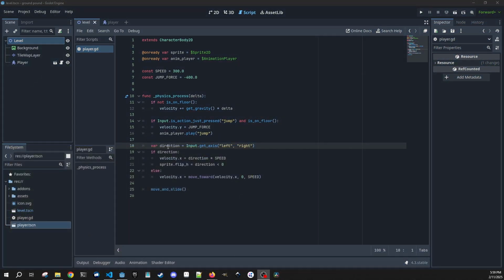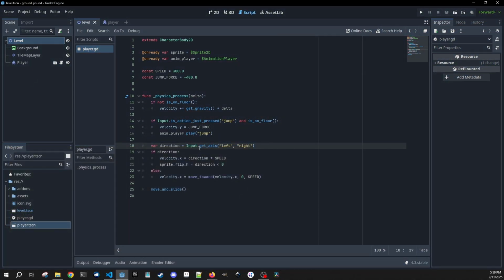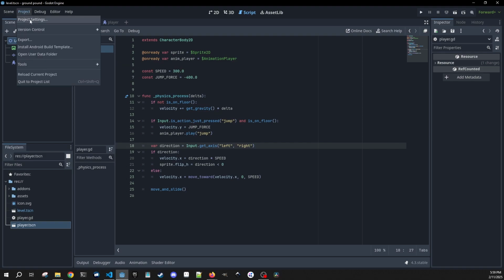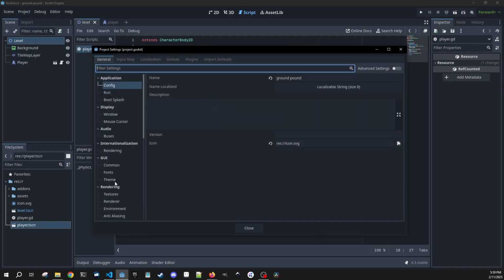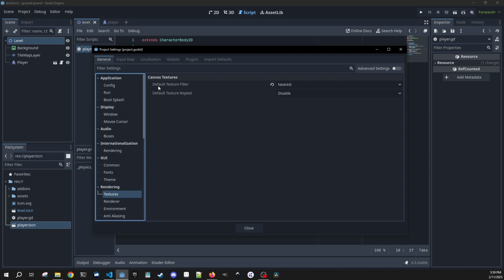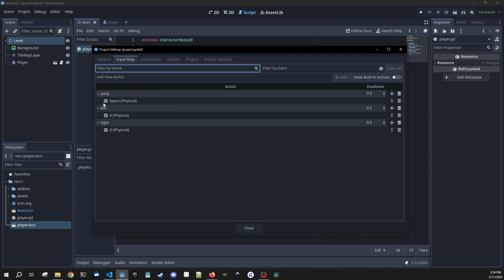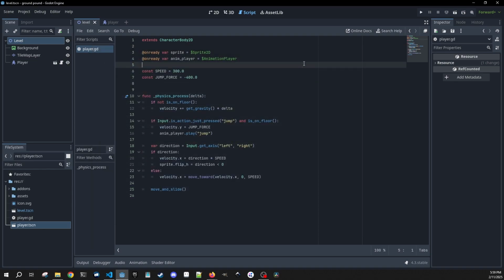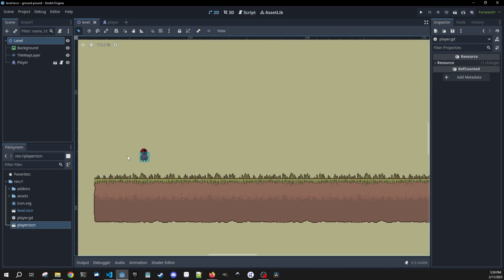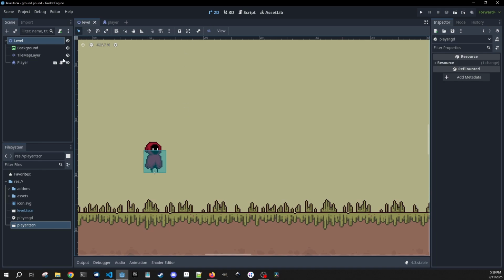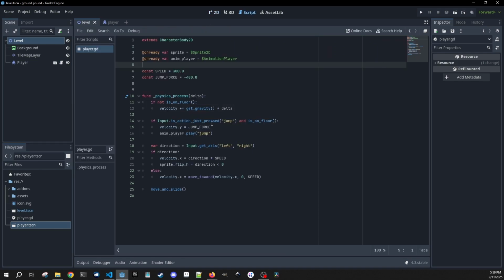But before we get working, let's just cover off some of the basics that you're going to need in order to have this work. In our project settings, in rendering textures, make sure you have the default texture filter set to nearest. And in input mappings, you're going to want to set up the jump and left right. Outside of that, we are going to have a character. So this is going to be my character. He's going to have a very basic movement script where we just jump and move left and right.